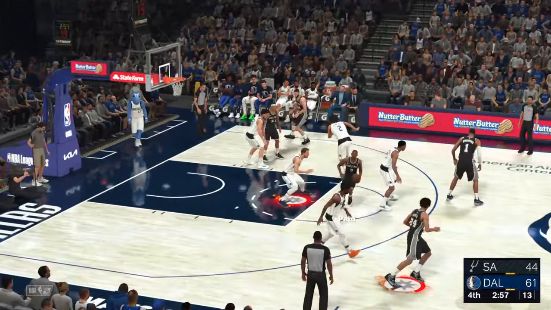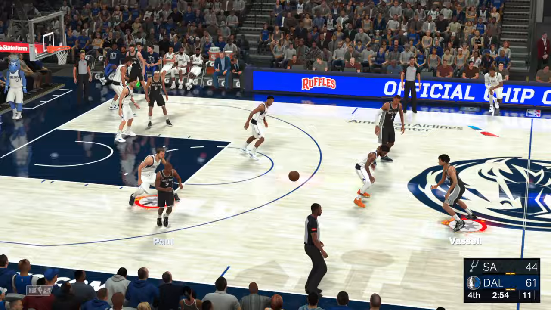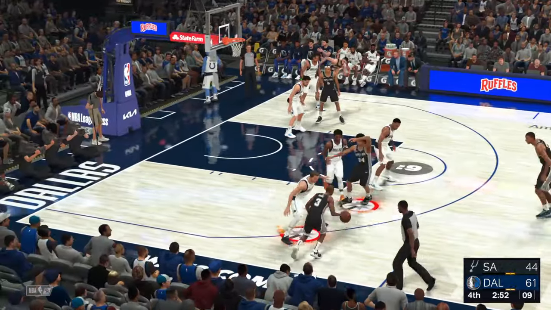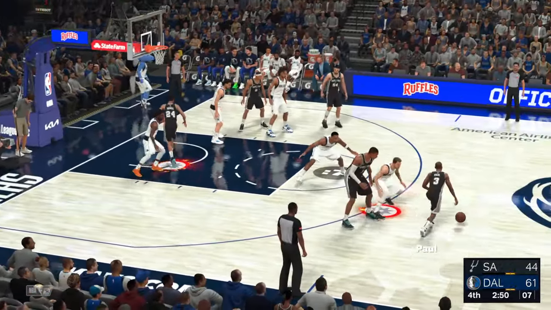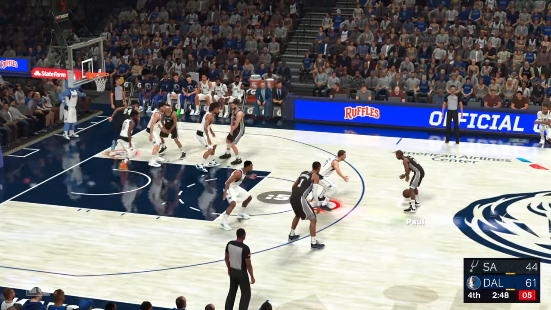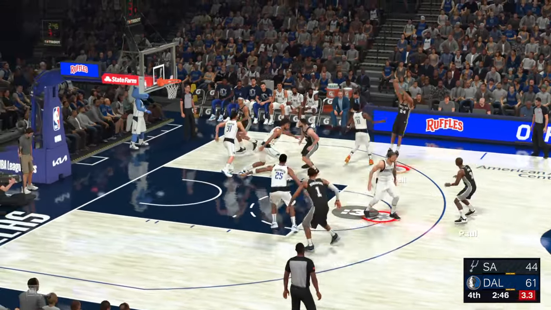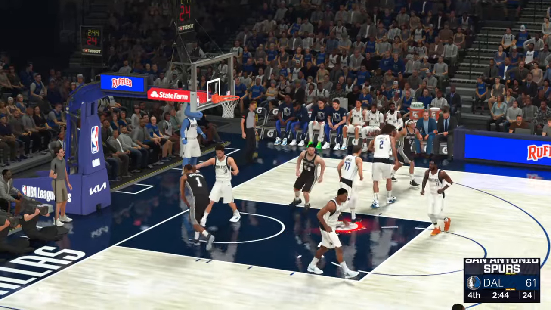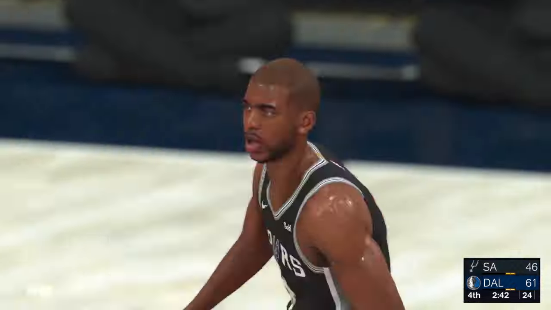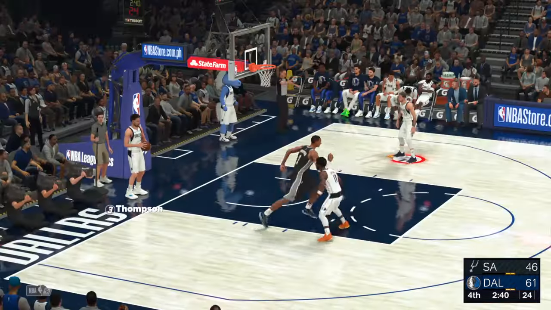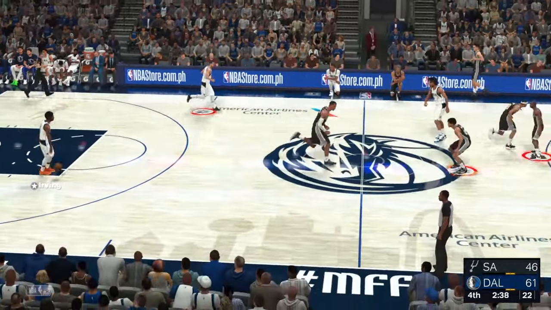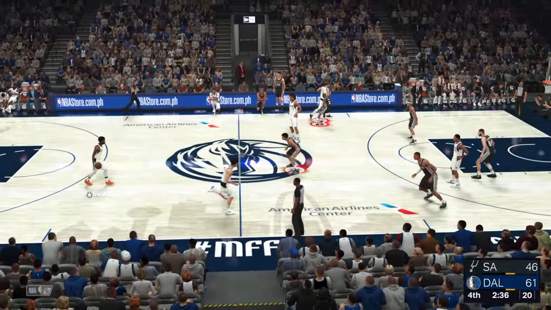Paul looking around. Pass to Vassell. Back to Paul. Shot clock at 5. Back to Vassell. Good, and Paul gets the assist. Paul's got 3 assists now in this one. Even late in his career, no one passes it better than Chris Paul.